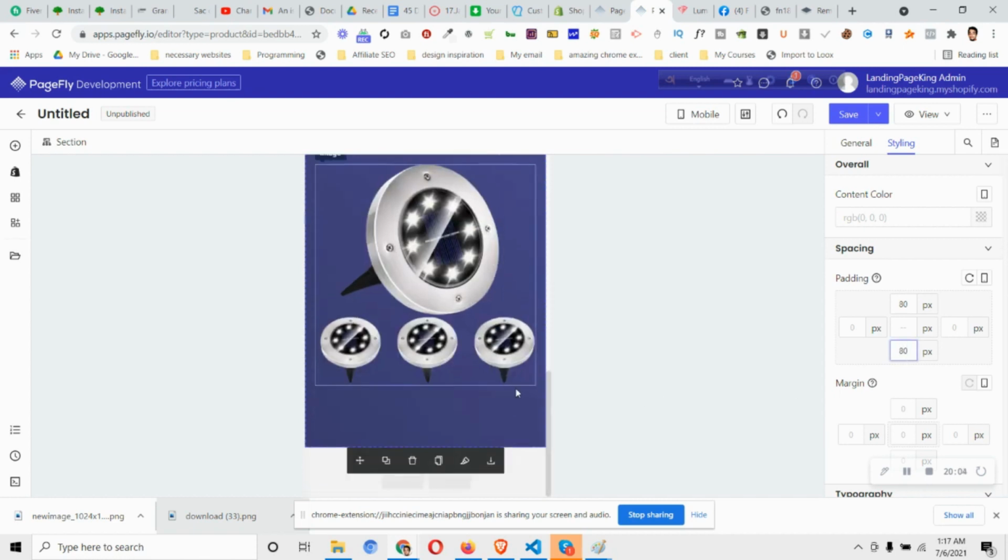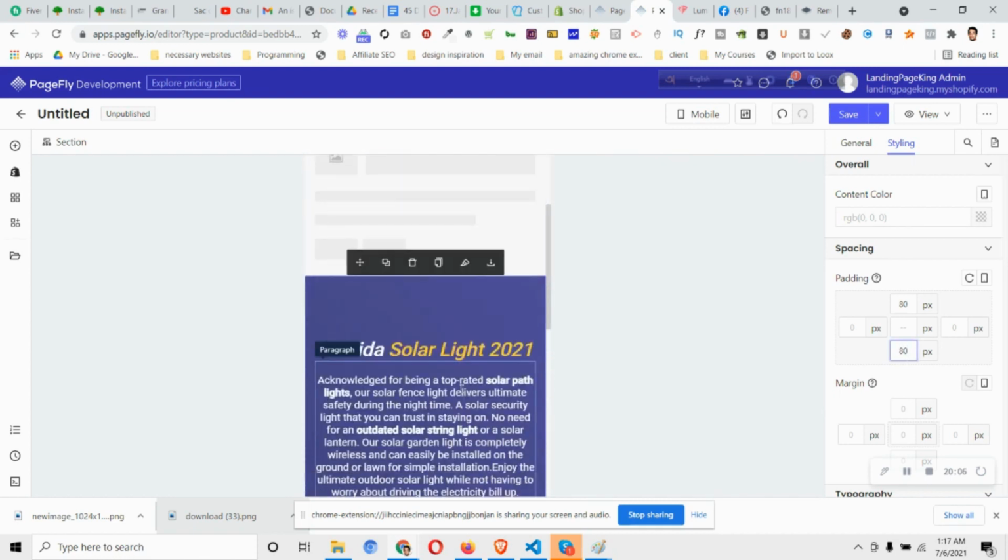Okay, so as you can see, this is how it looks right now. So this is how it will look in mobile. So make sure that your mobile version is also optimized, because if you give a heading font size of 50 pixels for desktop, this will look much bigger in the mobile version. So this is how you can do it.